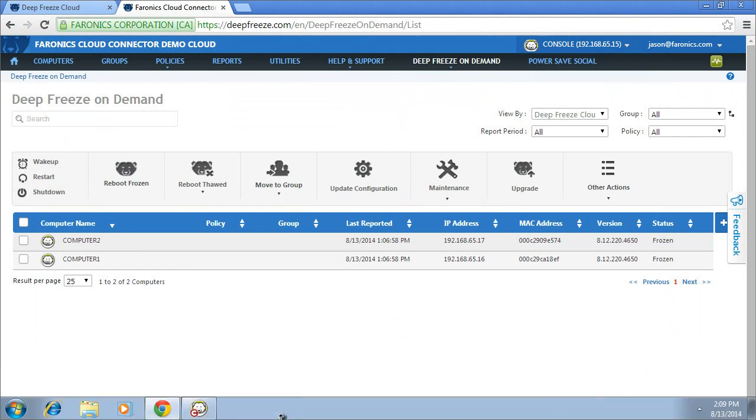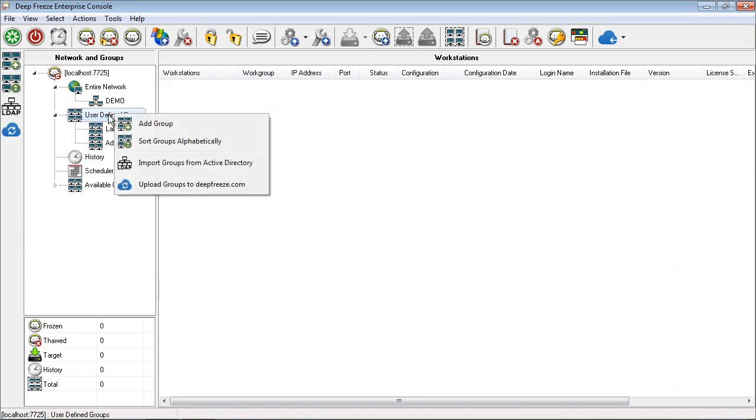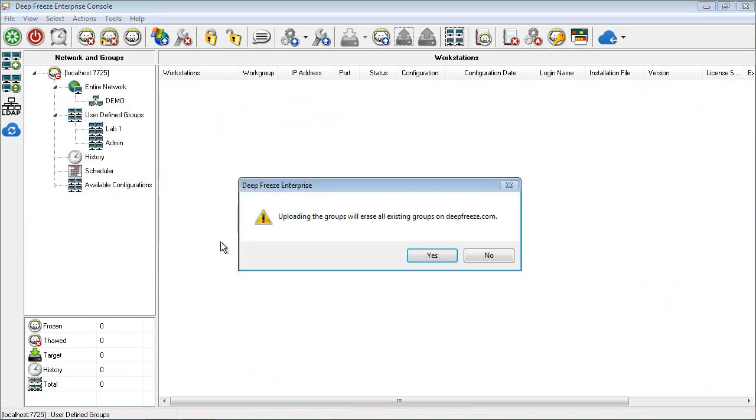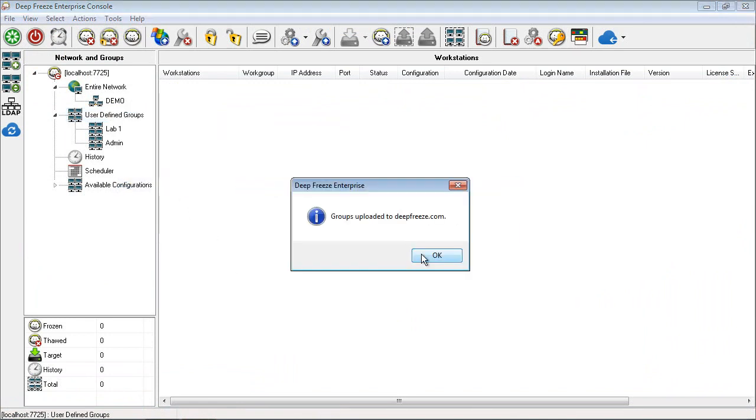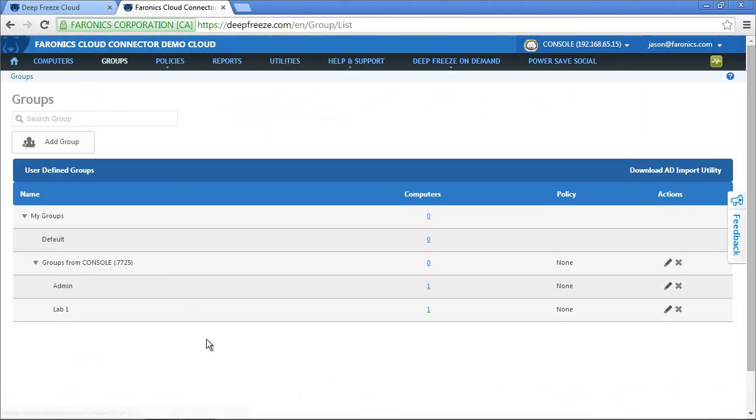One other item to note, if you have groups created in your Deep Freeze Enterprise console like I do here, simply right-click on the user-defined groups and click Upload Groups to deepfreeze.com. This will sync your groups with the cloud platform, and you'll notice when we click on groups that our uploaded groups are right here.